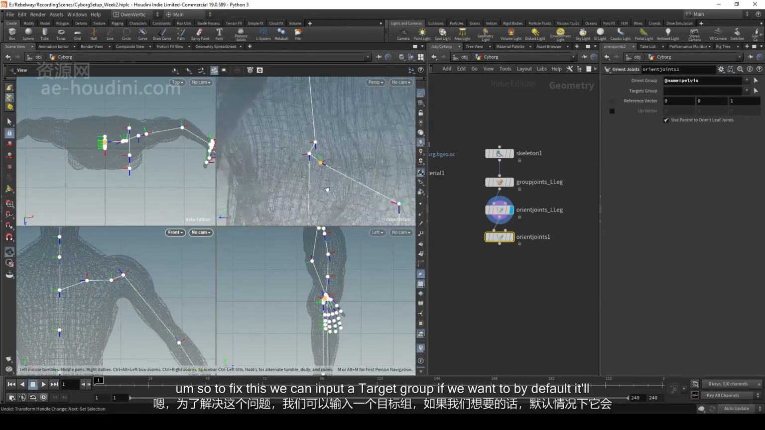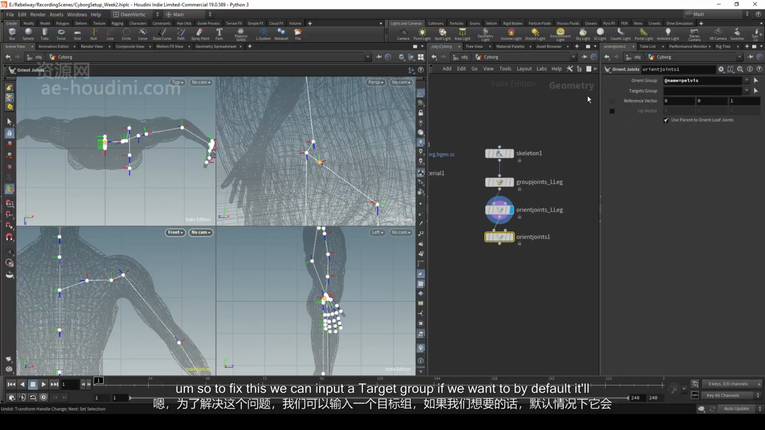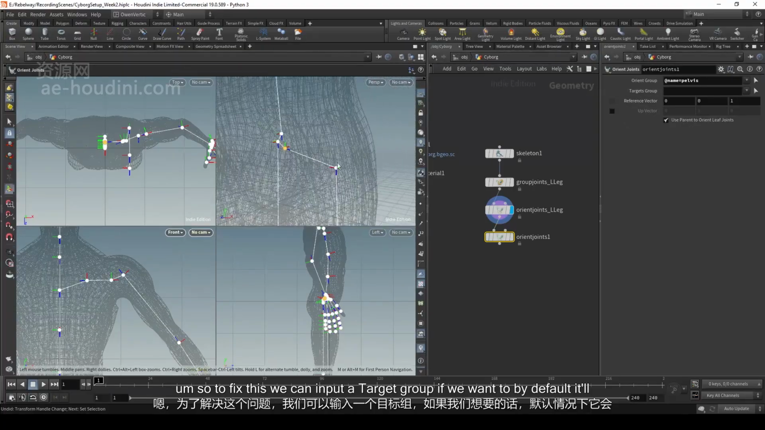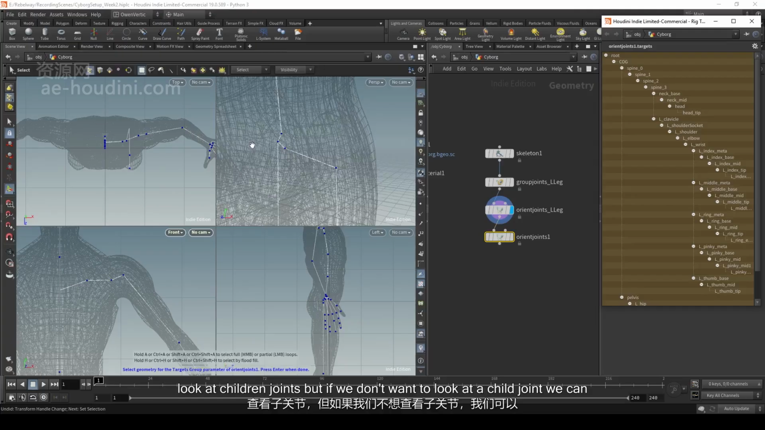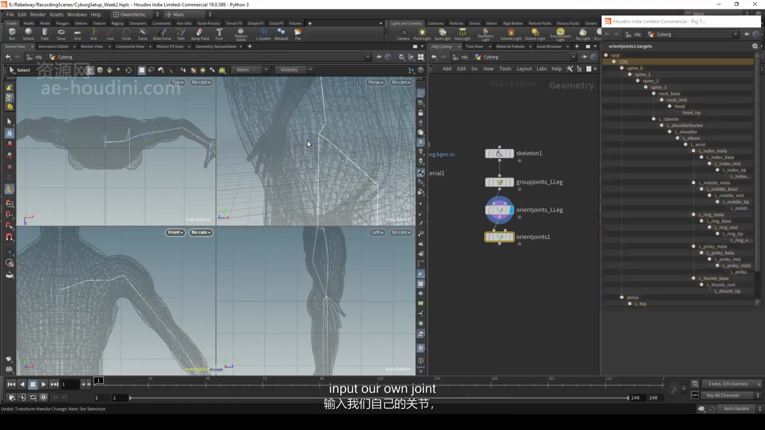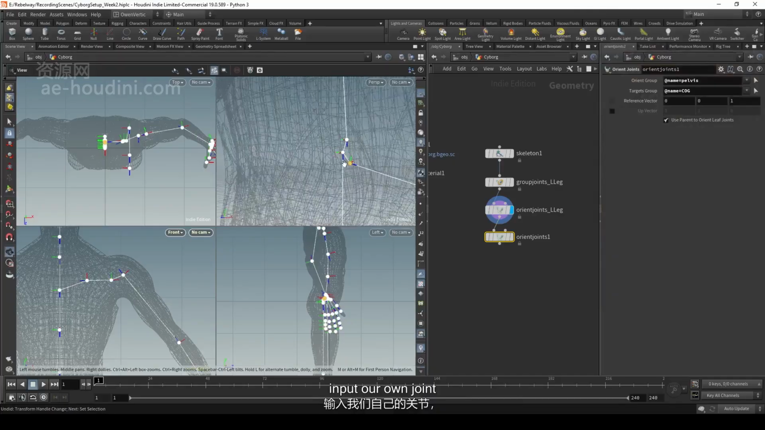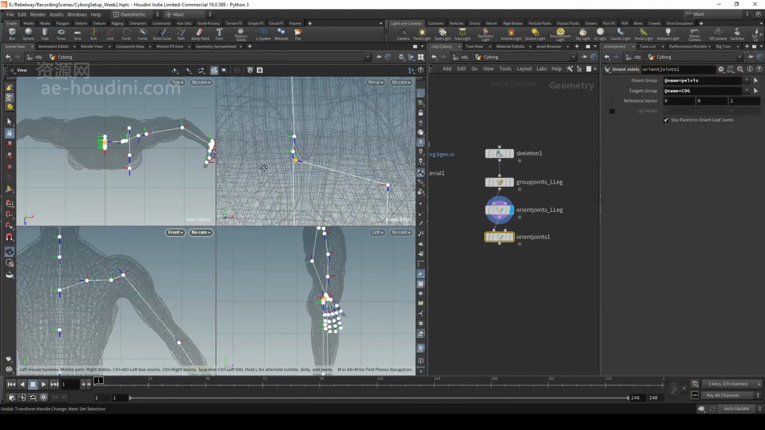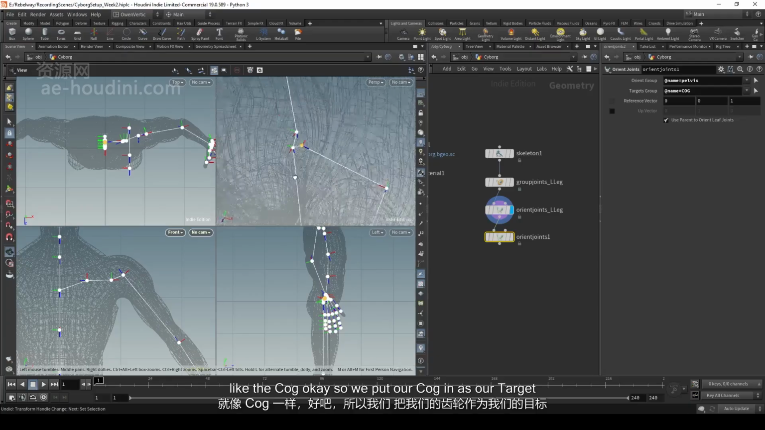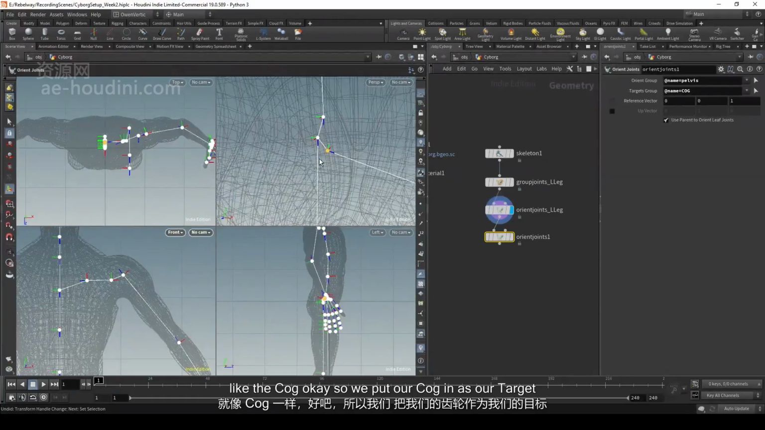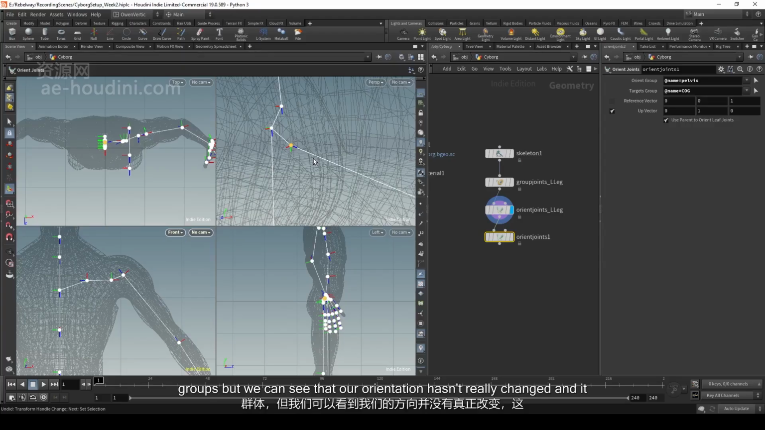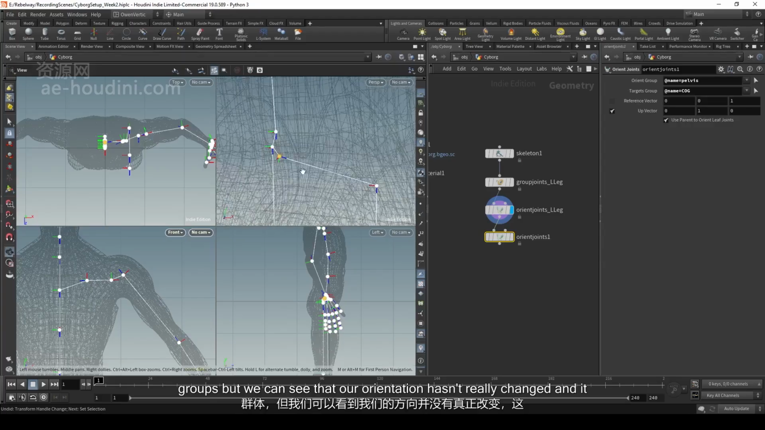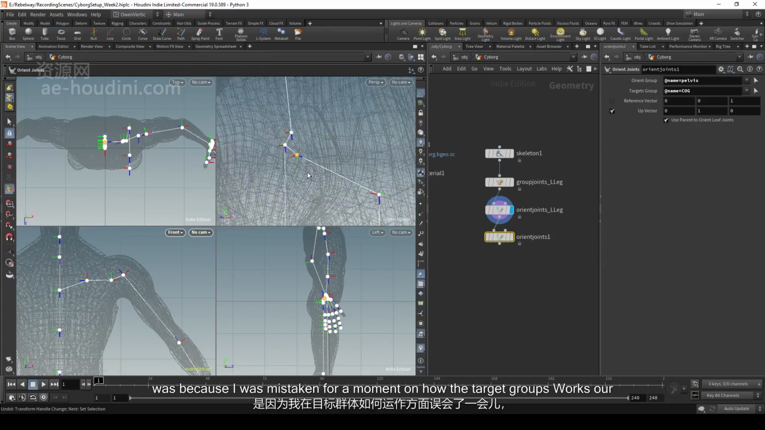So to fix this, we can input a target group if we want to. By default, it'll look at children joints, but if we don't want it to look at a child joint, we can input our own joint. Like the cog. Okay. So we put our cog in as our target group, but we can see that our orientation hasn't really changed, and it was because I was mistaken for a moment on how the target groups work.